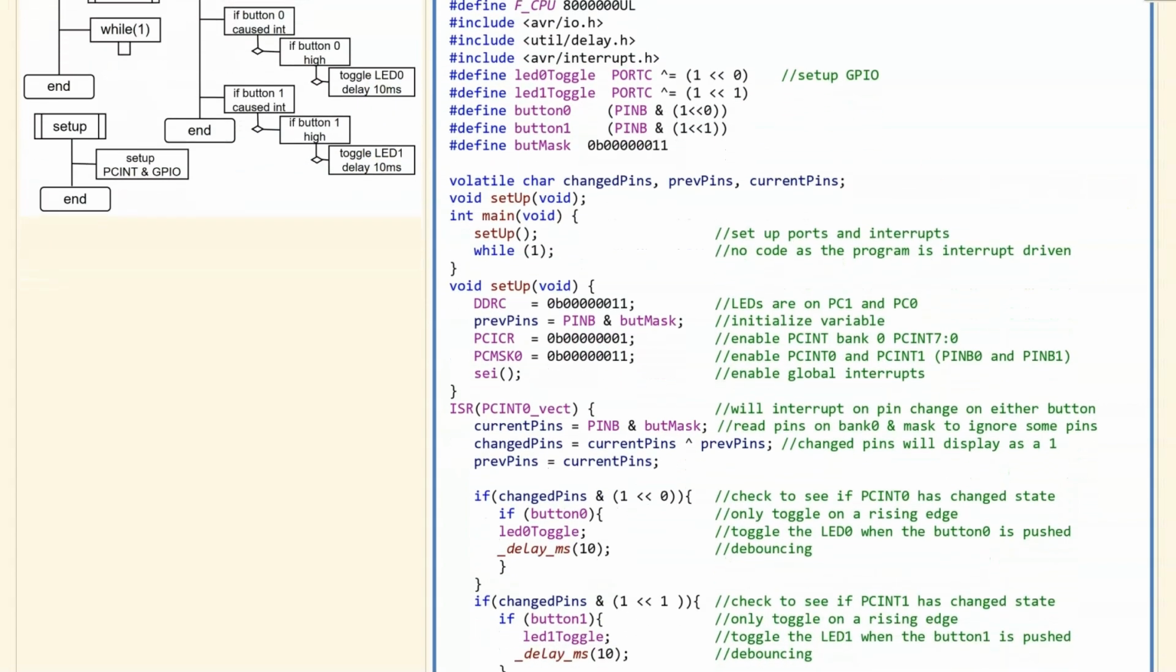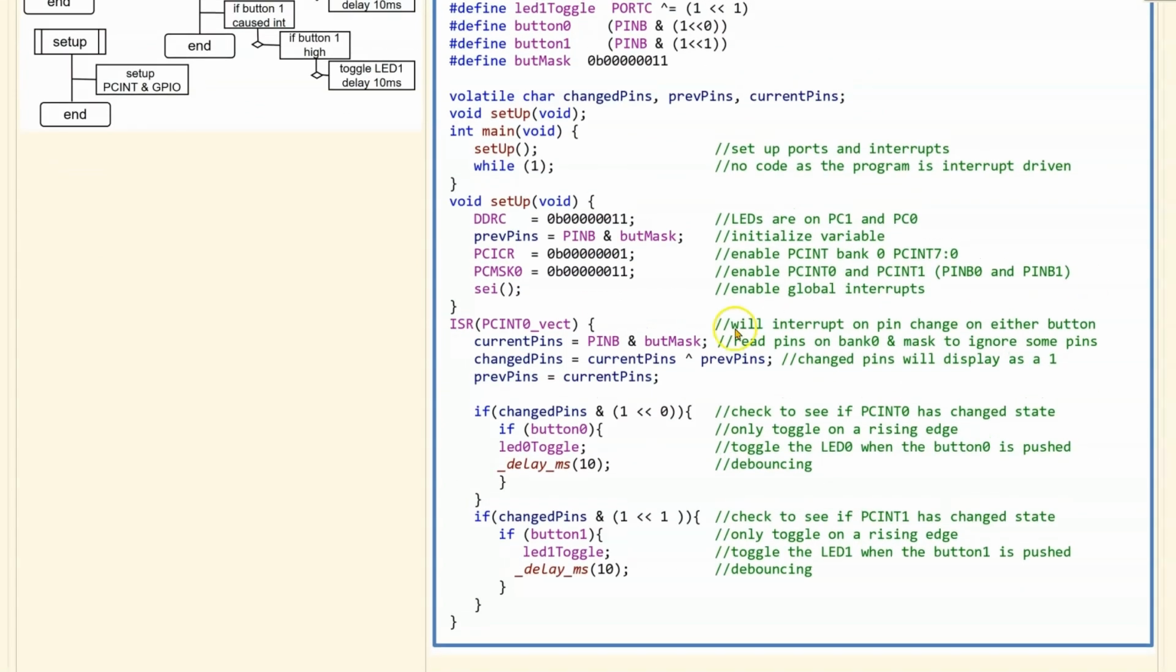So looking at the code, we can see the pin change interrupts shown here. Once again, we look at the current pins, and we've got the bit mask shown here, because we're only looking at bit 0 and bit 1. We are exclusive ORing the previous pins with the current pins, and then we'll use the change pins to determine if it was interrupt 0 or interrupt 1 that caused the interrupt. If the button is high, then we will toggle the LEDs and then delay.